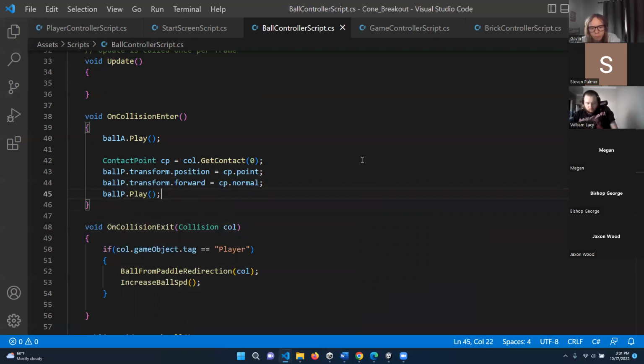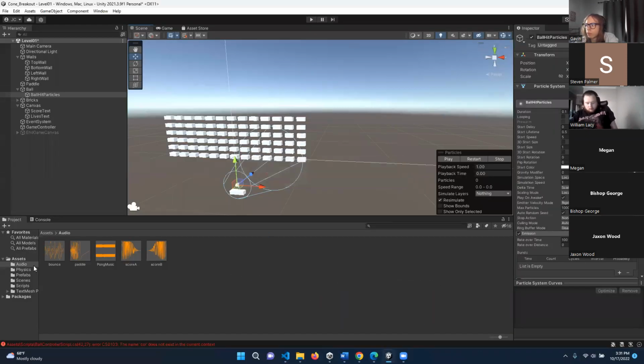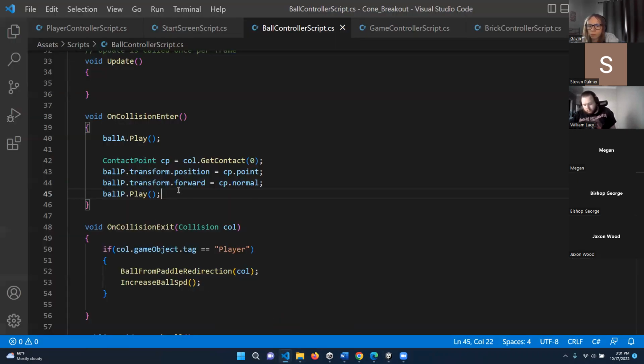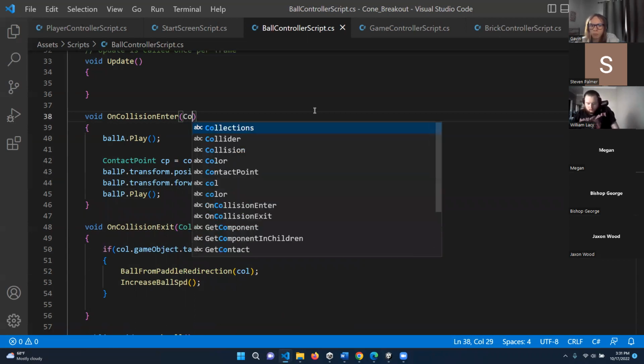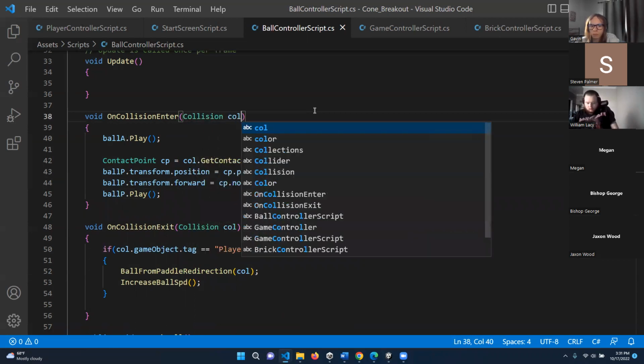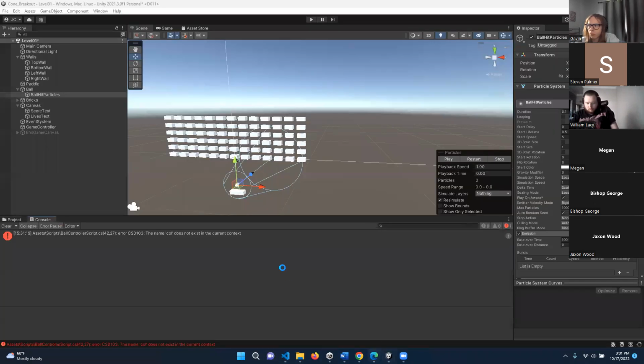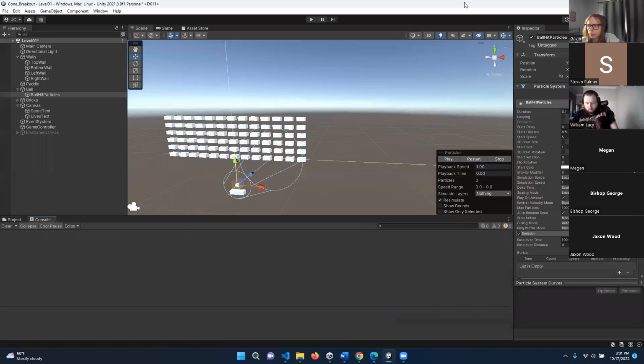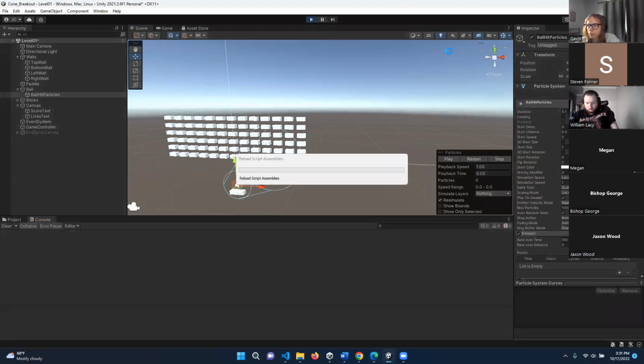Okay, like that. I think that's all I need. So let's go ahead and try that real quick. Now, of course, there's errors. Let's see. COL does not contain. Oh, because I didn't put it in there. Remember, I was like, oh, I don't need to put it in there, but now we're actually using it. Collision COL. Okay. All right. Now we'll hit play, and let's see if this works.